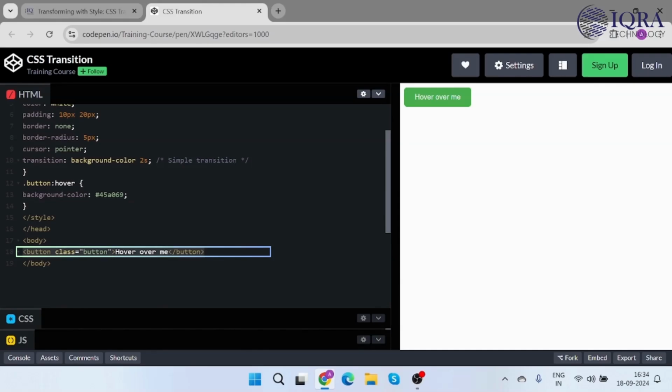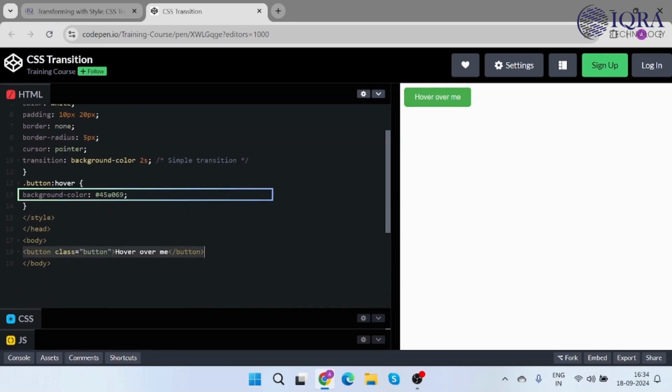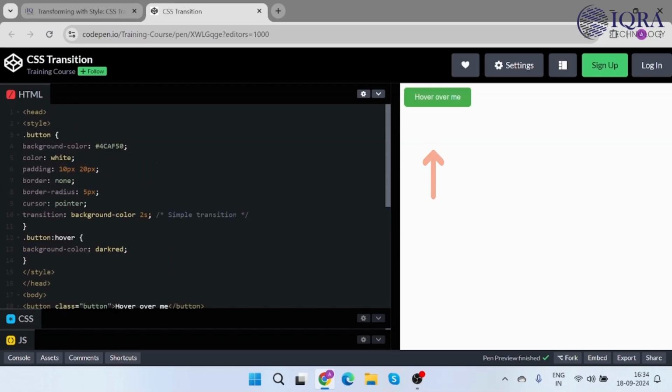For instance, if the initial background color is green and you hover over the button, it transitions to a dark red color. You can observe how smoothly the color changes. If you remove the transition, the color will change instantly. But when we add the transition back, it takes some time to change, giving it a smooth effect.